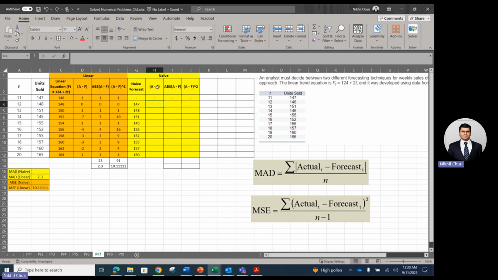Now let's do the same thing, actual minus forecasted. In this case, my actual for time period 12 is 148 and forecasted is 147. So I'll do exactly the same: equals actual 148, cell B4, minus cell G4. Enter. I will pull this formula all the way down and get the differences. Next, to get the absolute values, equals ABS of this value, H4, enter, drag all the way down. Perfect, I got absolute values for all these differences.